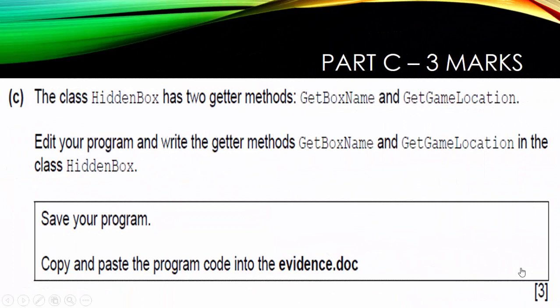All right, so far we've picked up 8 points, more than 10% of the points we can earn on our paper 4 exam. Let's keep pushing through. The class hidden box has two getter methods. Now these are also known as accessor methods, and you write these as get methods. So we have get box name and get game location. Edit your program and write the getter methods, get box name and get game location, in the class hidden box. Save your program, copy and paste the program code into the evidence document. Let's go ahead and write those get methods right now.